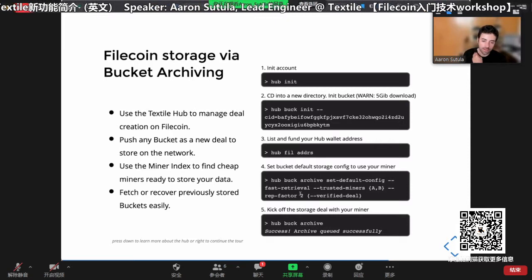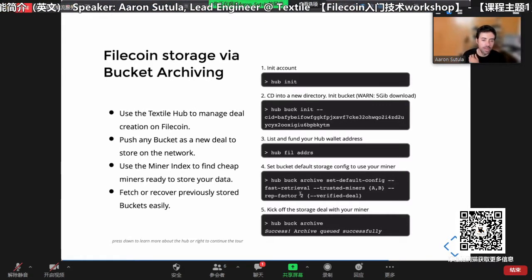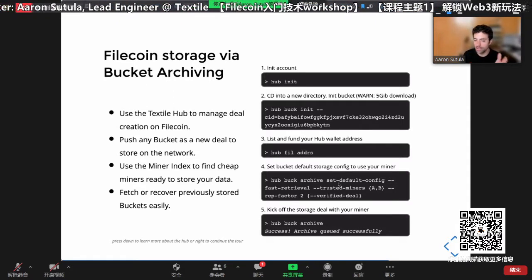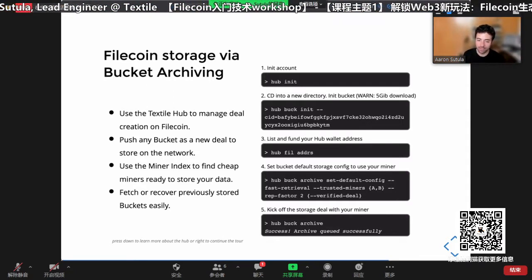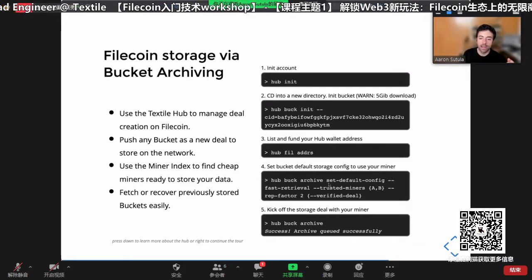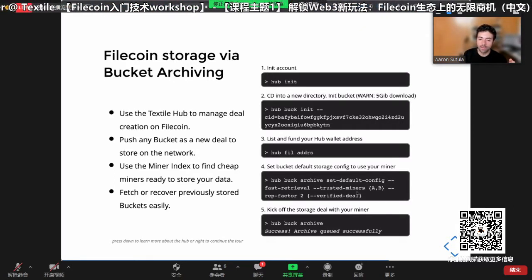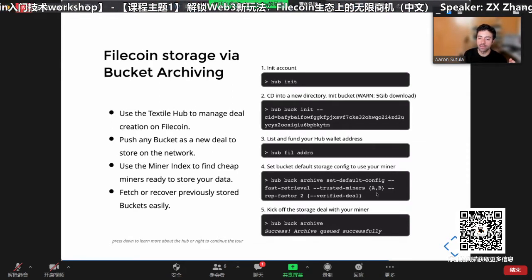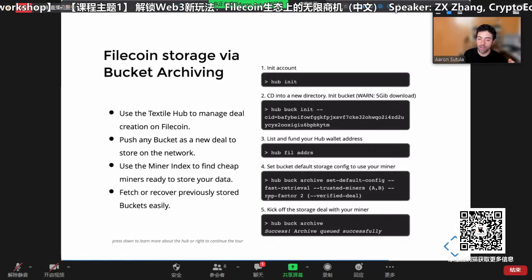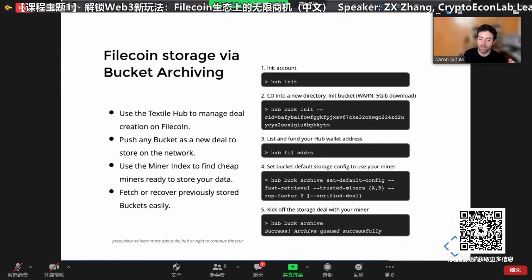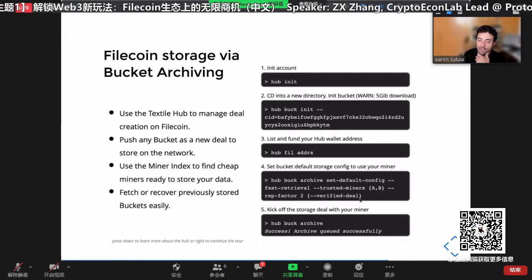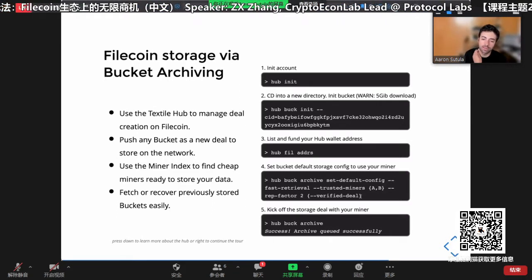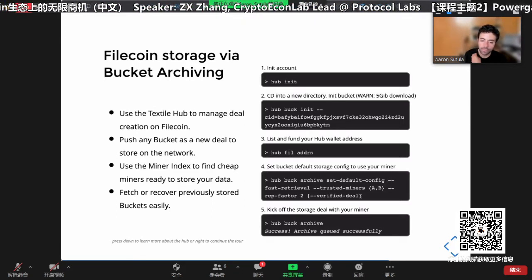Next, as we prepare to store our bucket contents on Filecoin, we could modify some things about our storage configuration. The storage configuration is similar to the Powergate storage configuration we were looking at earlier. So we're updating our default storage config, enabling fast retrieval, and in this case, setting a list of trusted miners and a replication of 2. And optionally, if our Filecoin address is verified, we could specify that we want to use that to make a verified deal.